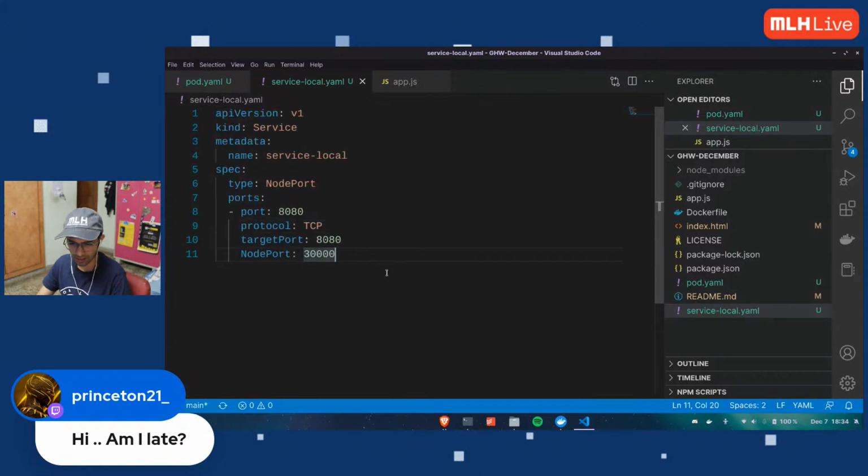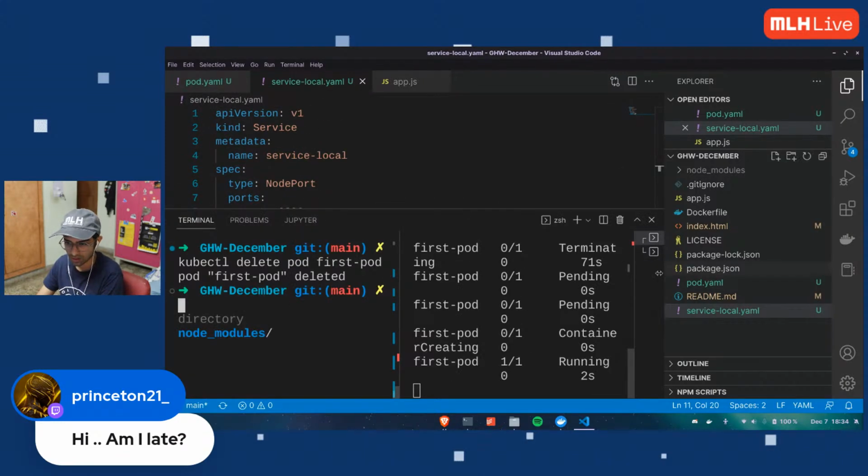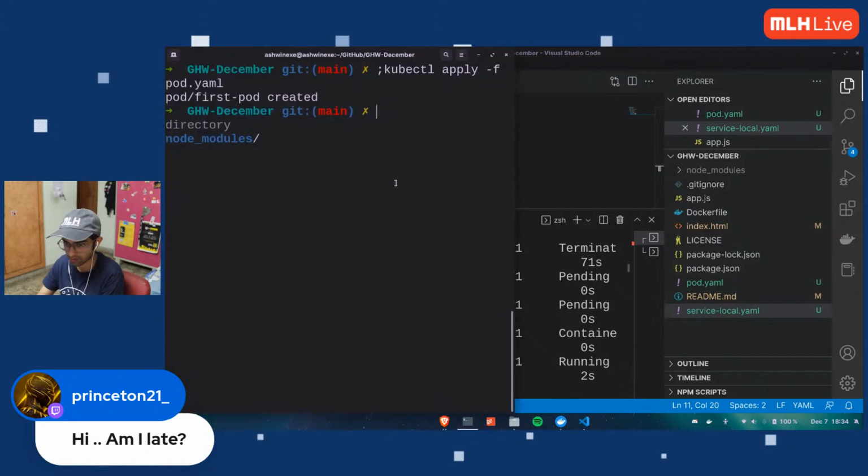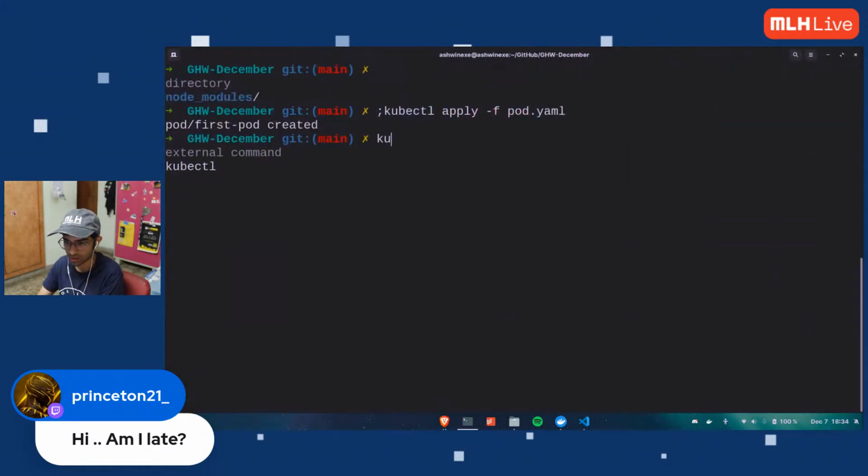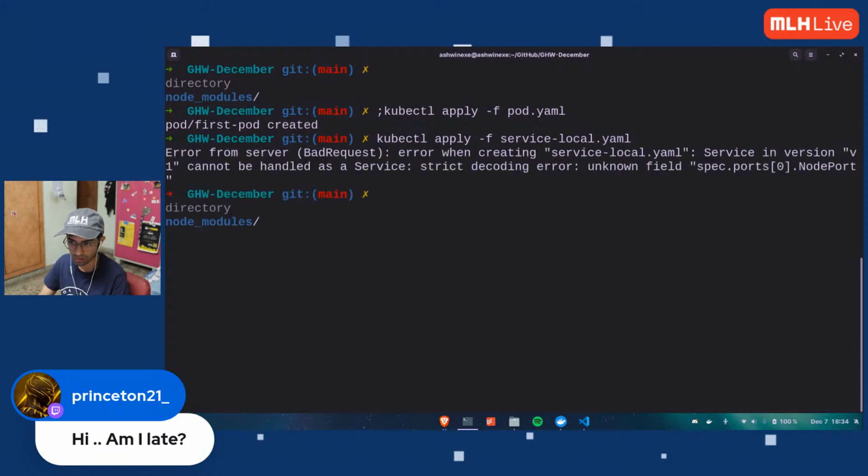So here's the thing. Let me just try to run this. I'm going to open my favorite terminal and say kubectl apply -f service. Was it called service-local? Yes, .yaml. Oh, it says right here. If I press this, some issue. What is that?